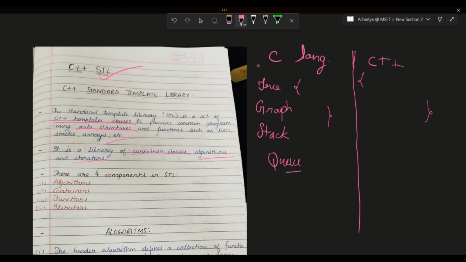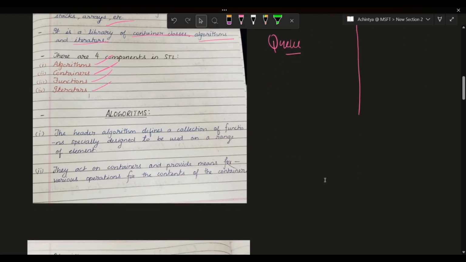There are four components in STL basically: algorithms, containers, functions, and iterators. The most important parts out of these will be the containers and algorithms. There are certain algorithms, then iterators also. So let's see what algorithms are. The algorithm header defines a collection of functions specially designed to be used on a range of elements. They act on containers and provide means for various operations on the contents of the container.